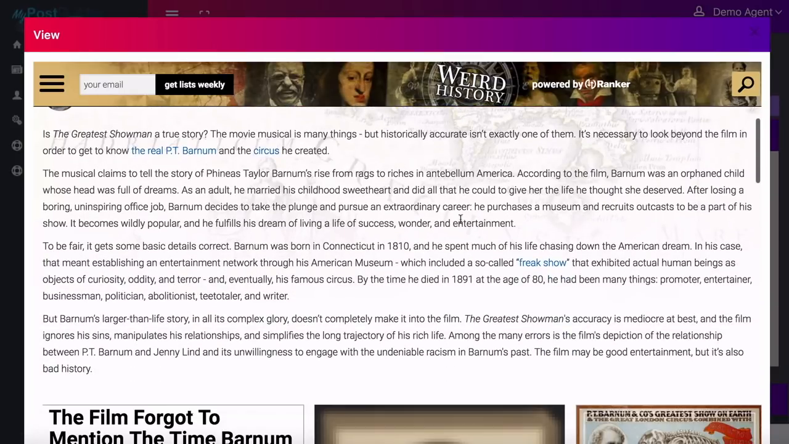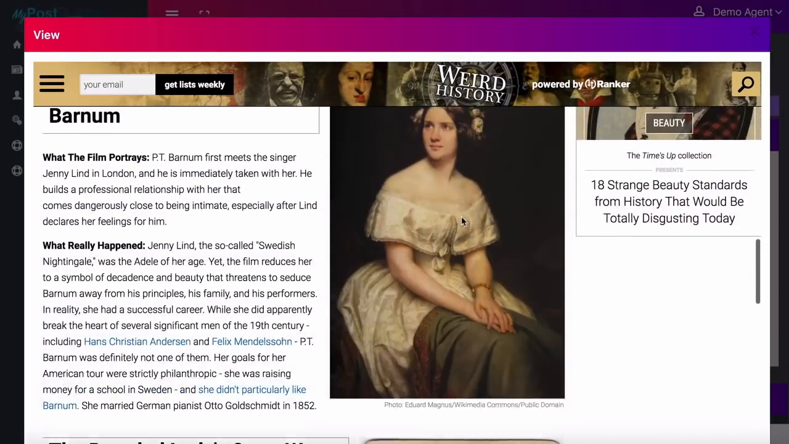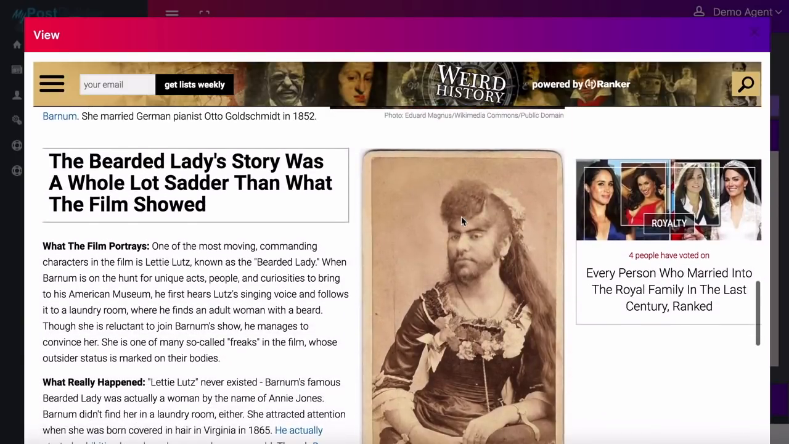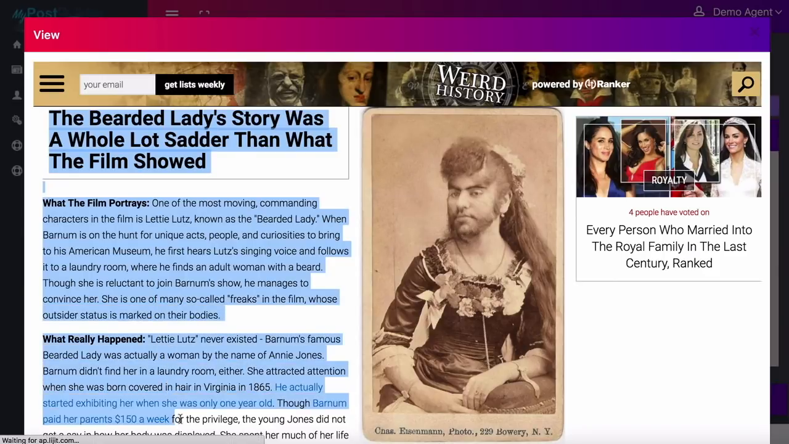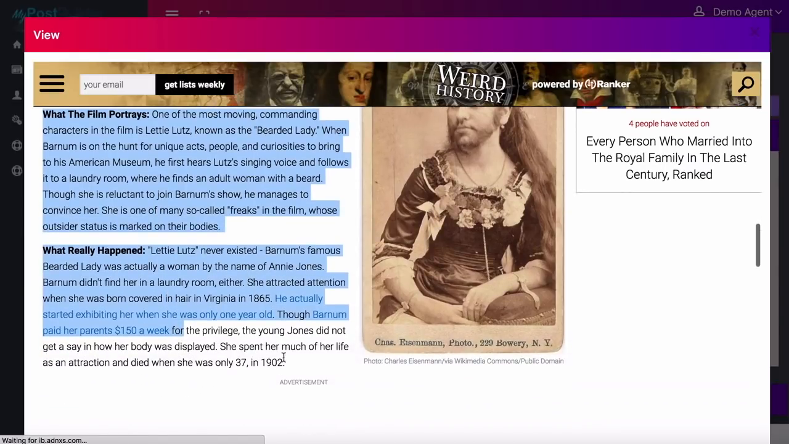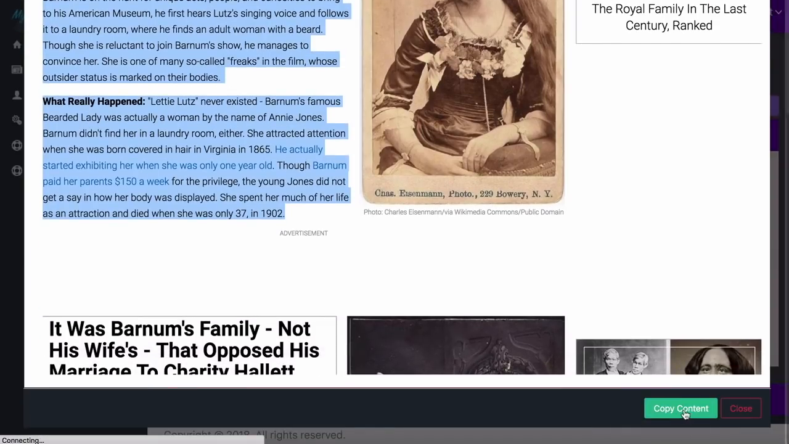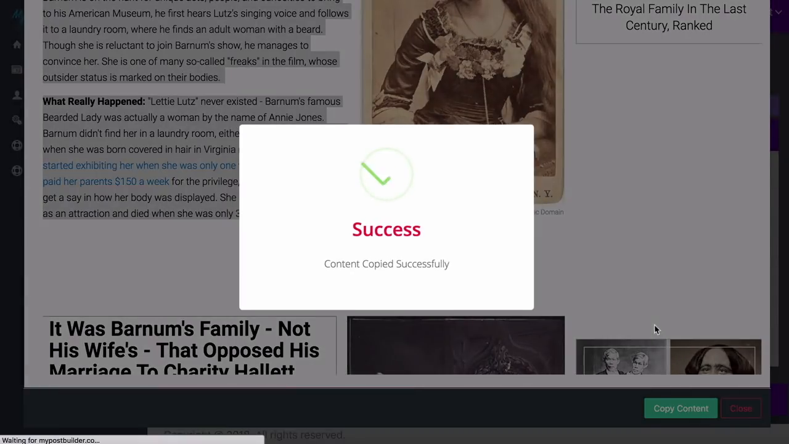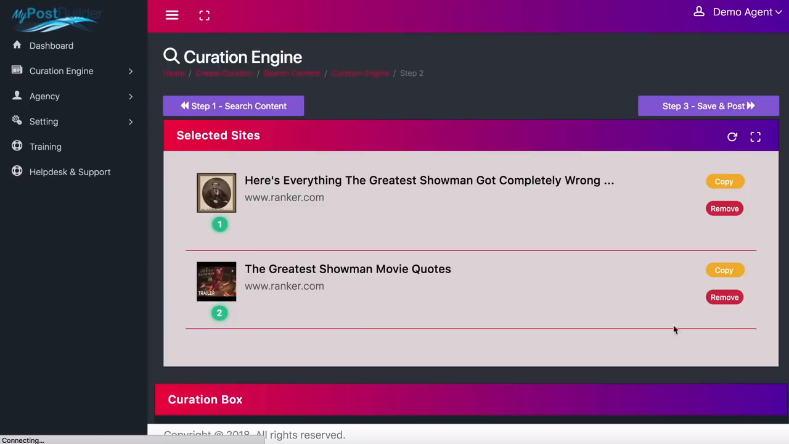Now I'm going to go ahead and select what areas I want to pull from this article itself. And I really like this part about the bearded lady because he actually got it wrong. And it's some interesting content right here. It's talking about how what really happened is that he was displaying this bearded lady since the child was 1 year old. So this is interesting. So I'm going to go ahead and copy that content and I'm going to close.